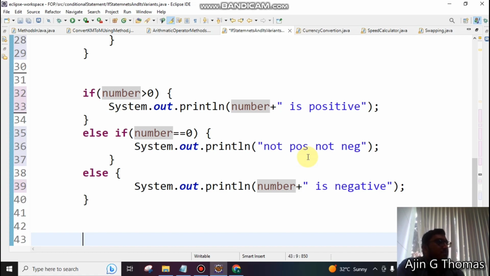Try to make a program where you have to take one value from user. If that value is 1, you have to print Sunday. If that value is 2, Monday. In that way, all the weekdays you have to print. If user is selecting a number which is not in this range 1 to 7, then what you will give? Invalid input. You can add that also. Try to print.